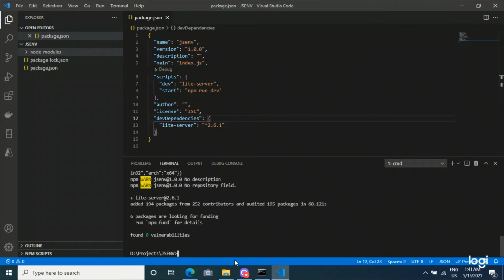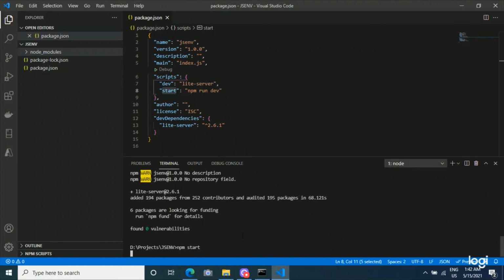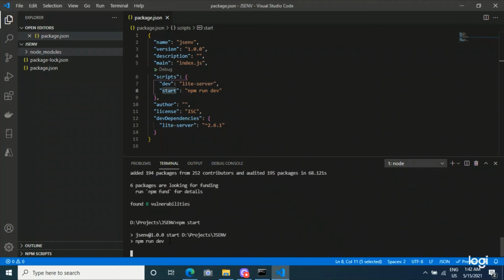Now we'll start the web server. Here is the script to start the web server. Here we add a key value. Key is start, the value is npm run dev. The dev refers to light-server, so I will give the command npm start at command prompt. This will run the light-server.